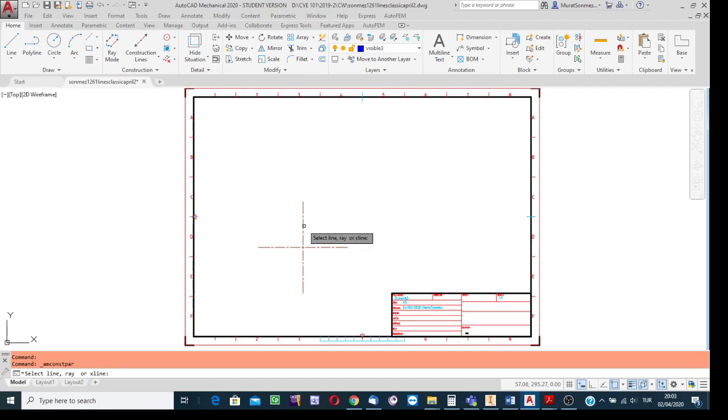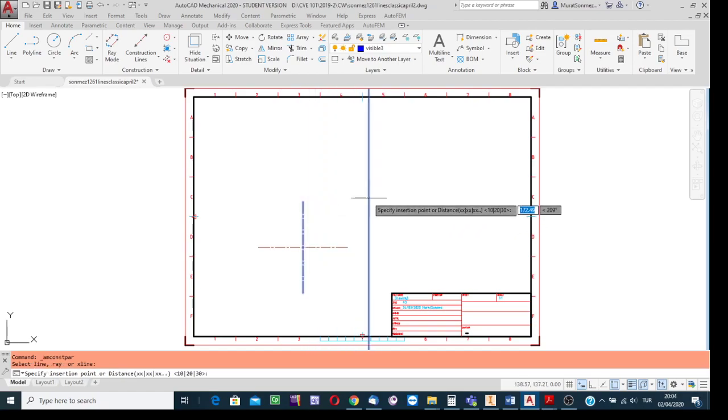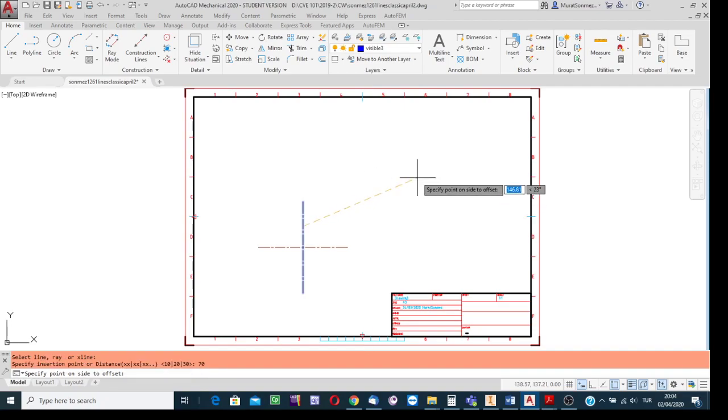Okay, with respect to the symmetry axis, the vertical symmetry axis or the center point of the first circle, yes, I know the coordinate of the other center point. So indicate this vertical line as the reference and then into the box write the coordinate value. The distance between the center of the first circle to the center of the other is, in my example, 70. Press enter. And then move the cursor to the right.